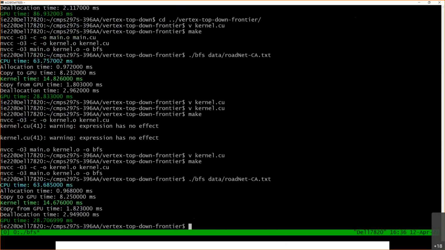Okay, so 14.67 milliseconds. So we got a fraction of a millisecond performance improvement. Maybe the performance improvement wasn't as impressive as you were expecting. And usually this depends on many things. It depends on the graph.